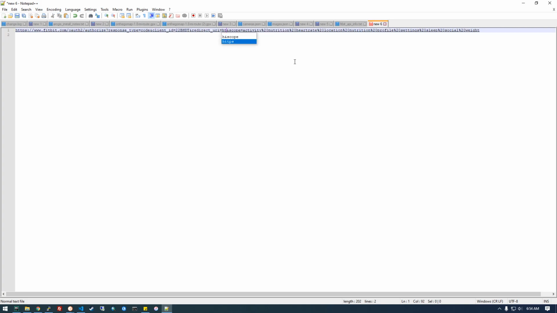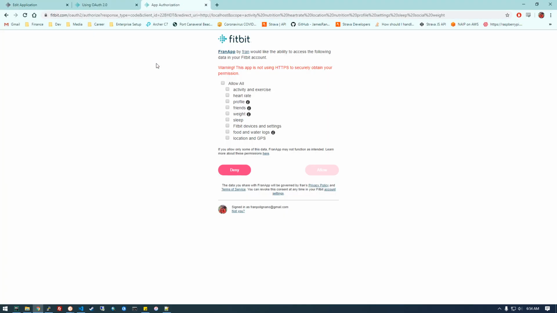So http://localhost and scope activity. Okay, I think the rest of this is all fine. So response type is code. So that means we want a code. Yep, let's try that. So we're just going to throw this in the browser. Okay, so we're going to allow all, hit allow.